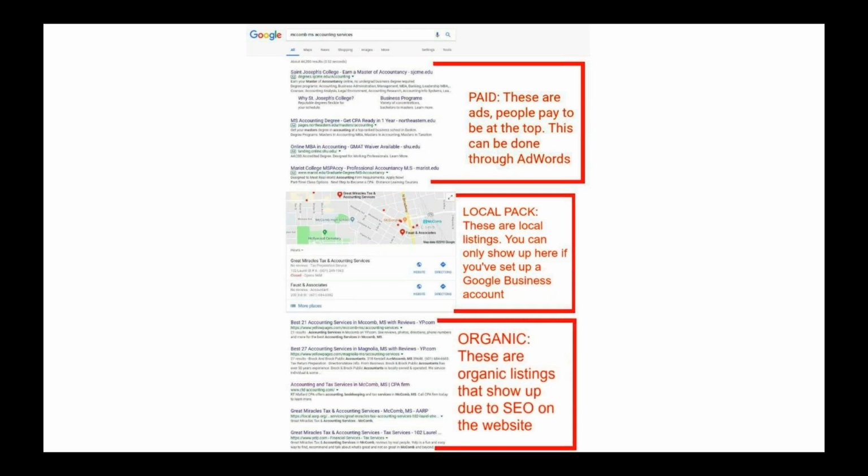The final piece of results that you get here, more towards the bottom, is going to be the organic placements. These are the results that are showing up due to the SEO that's happening on your website. So that's why your local listings are so important to your overall content marketing strategy as a local professional service, somebody who has an actual address.